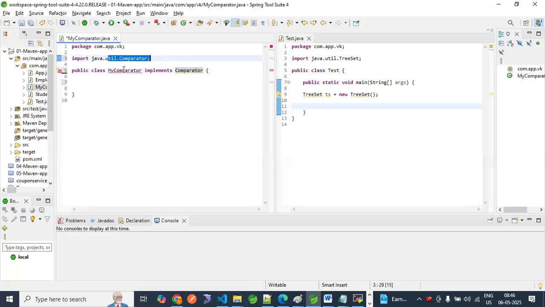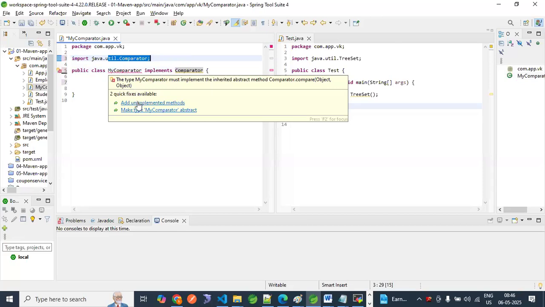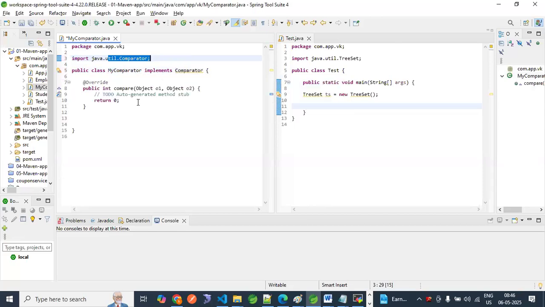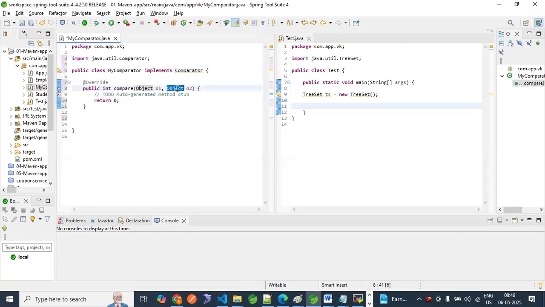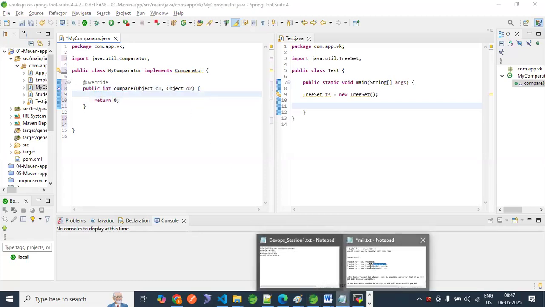So what is it asking? To add the unimplemented method. That is overriding, right? See, override the compare method. It expects two inputs, object 1 and object 2. Once we pass two objects, then it will return something. This is basic common sense. What I need to do is customize it.